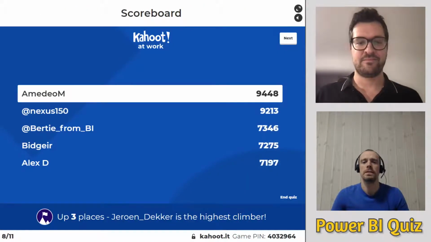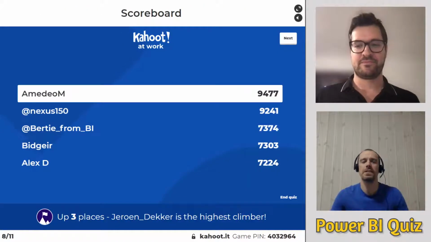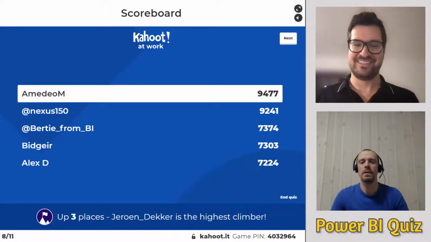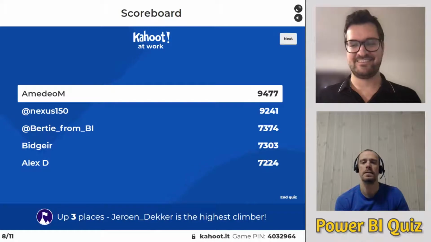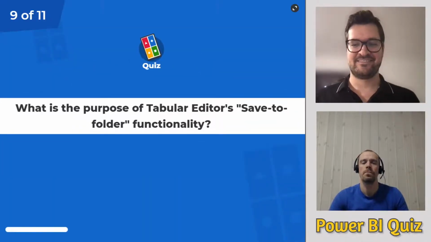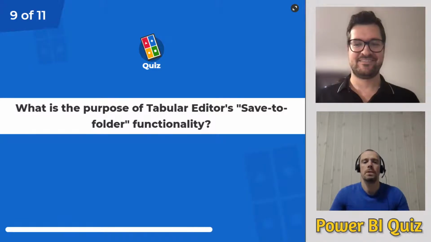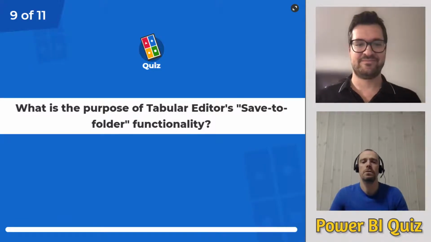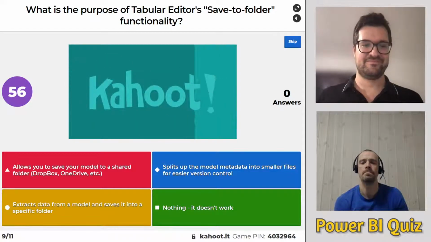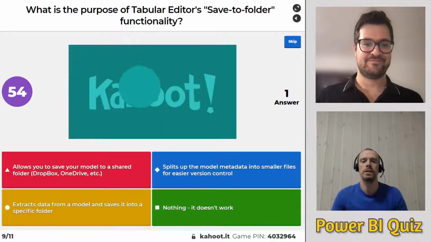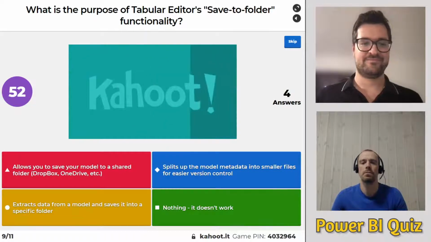So let's see, we have the same scoreboard, but I believe maybe this is a little closer, but still Amadeo and Nexus is ahead of the rest. So what is the purpose of Tabular Editor's save to folder functionality? And yeah, you have 60 seconds here, but you get more points the faster you answer.